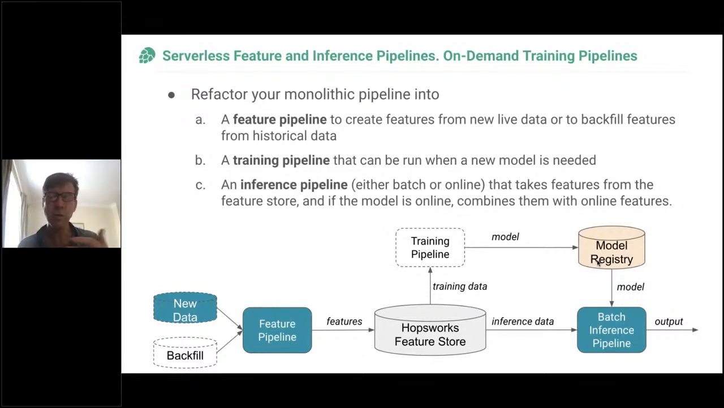So in Hopsworks, you don't need to install anything. You just pip install our library, and then you can use the feature store and the model registry. You don't need to install anything.